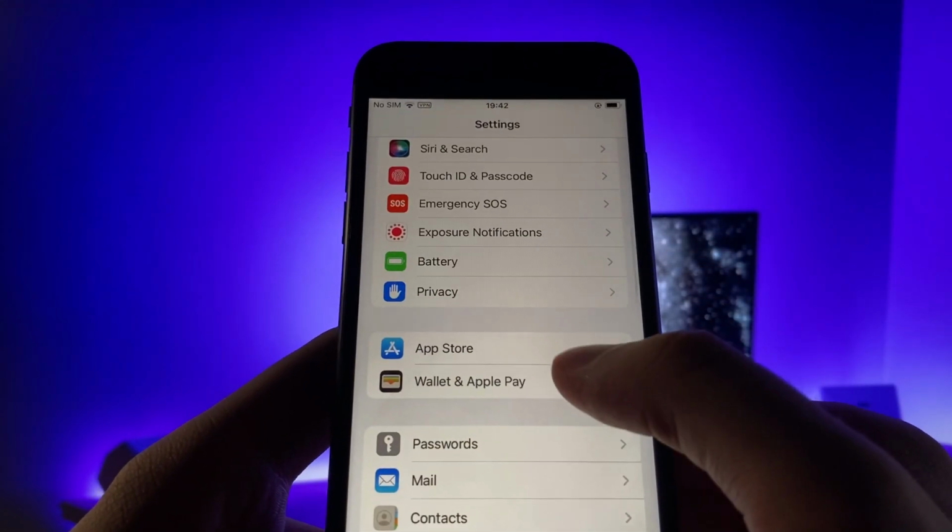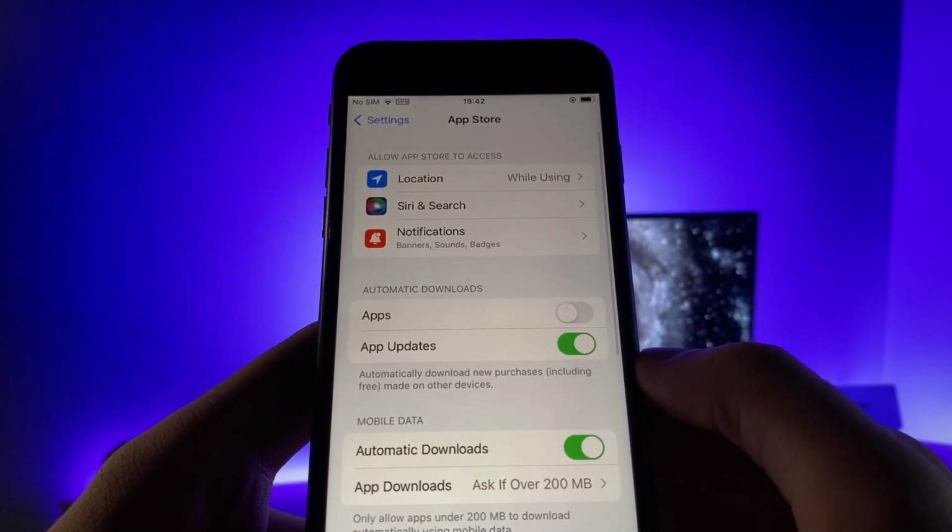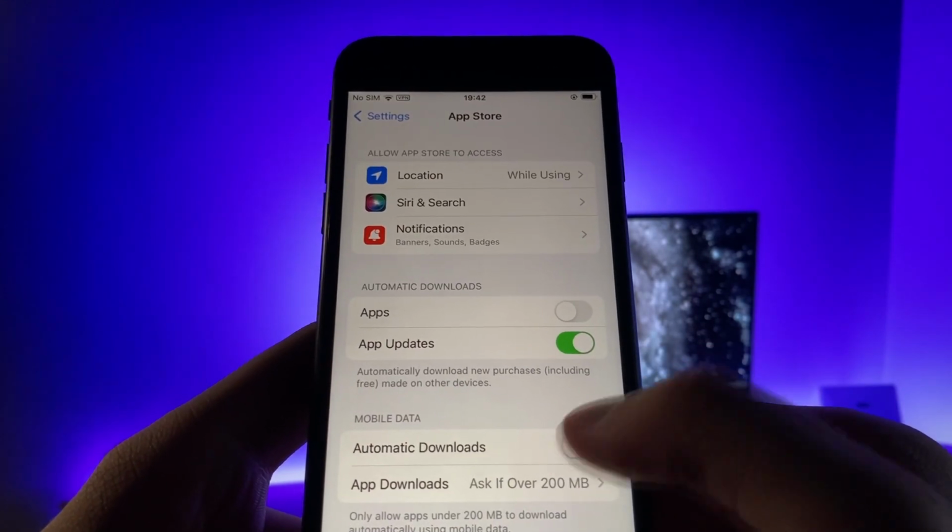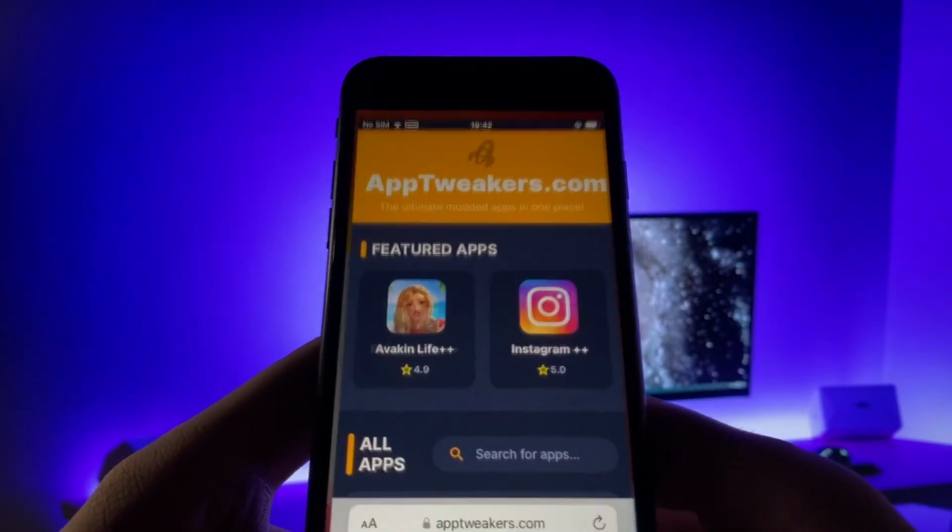Once you've done that, guys, go to App Store and make sure automatic downloads is turned on. This should be on by default, but if it's off, make sure you turn it on. Once you've done that, you're good to go. So all you have to do now is go ahead and go to this amazing website.